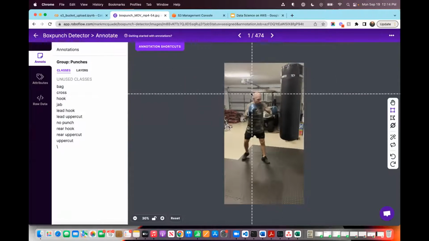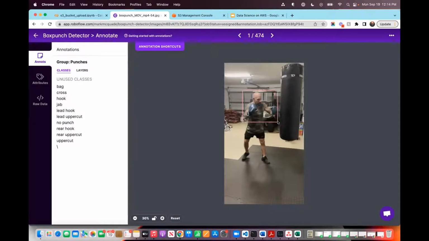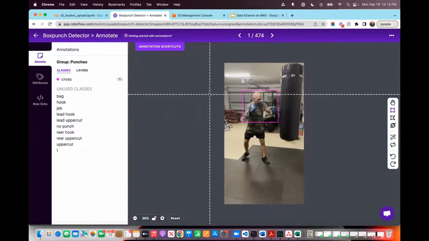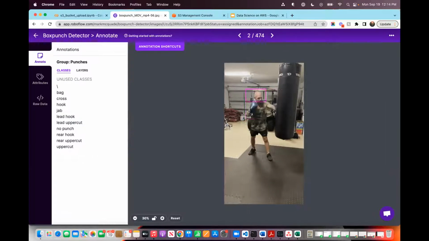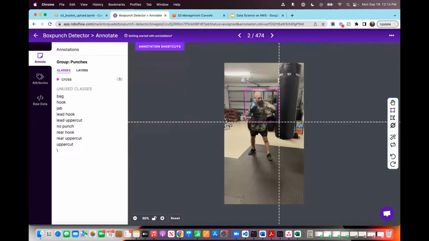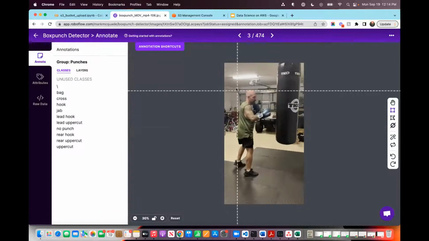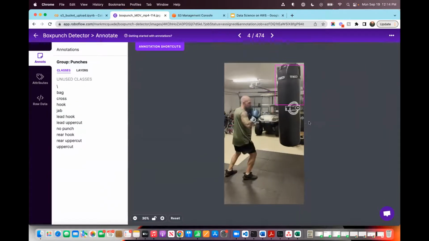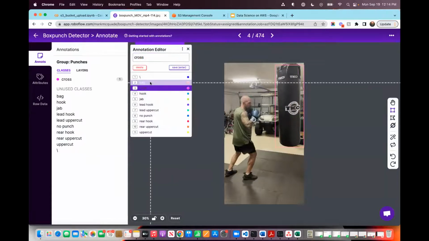In my case, let's say I'm going to do this as a cross. That's it. Next. It's very simple. And then next. There you go, you're just doing bounding boxes. That's it, very simple. Now the bag. There you go, bag. Next.